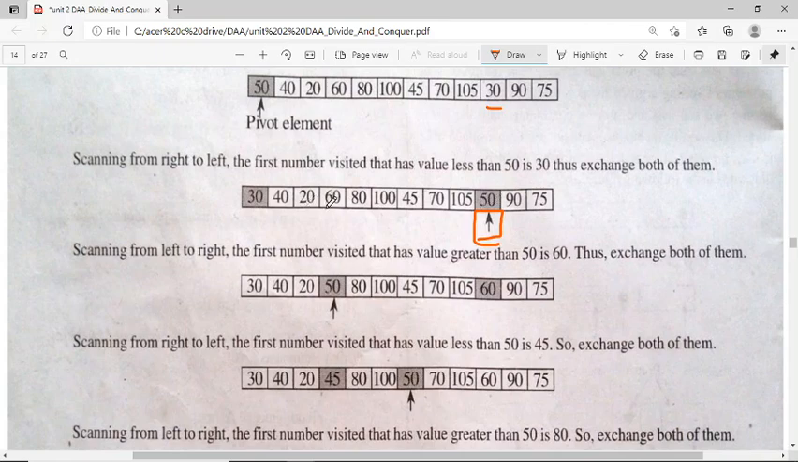50 greater than 60, here the condition is false. 50 is lesser than 60, so we need to swap. So when we swap, 60 will go to the place of 50 and 50 will come to the place of 60. The same operation we need to perform again.